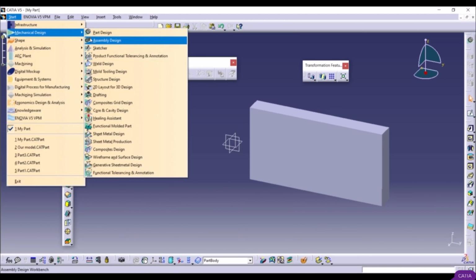As well, here we have the assembly design workbench. Assembly design workbench provides commands to combine individual parts in an assembly. And that we're going to show later. As well, here we have drafting. Drafting workbench provides commands to create 2D drawings, which can be used for manufacturing processes. And that we're going to show also later.